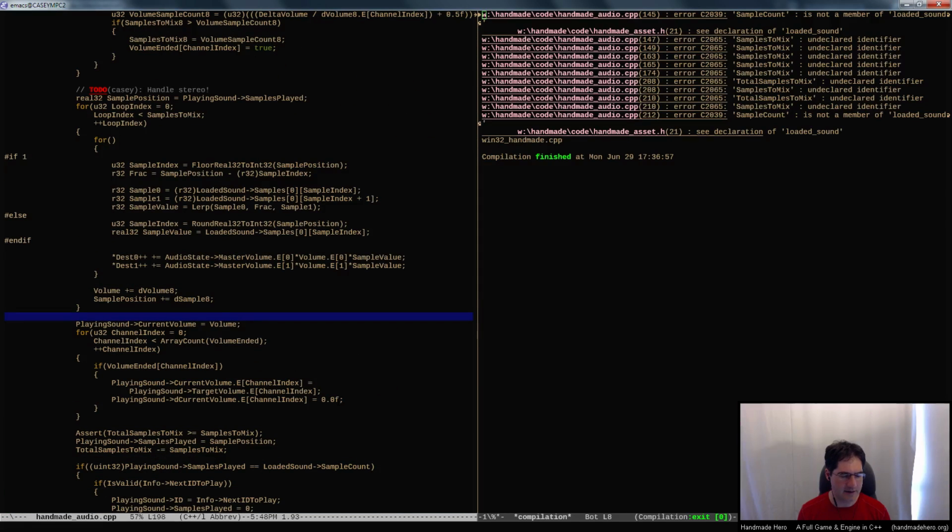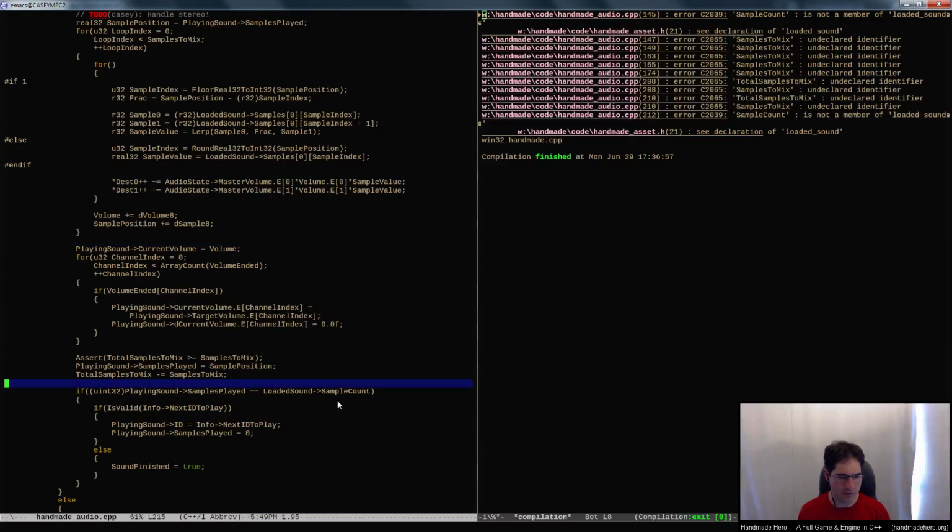When we get to the end here and look at the current volume, we can still set it the way we were setting it before. We can still do these endings the way we were doing before. Those don't change. We can still assert that the total samples to mix 8 is greater than or equal to the samples to mix 8. We can still say that the samples played equals the sample position, and we can still subtract out the samples to mix 8. This is probably more properly written like that.